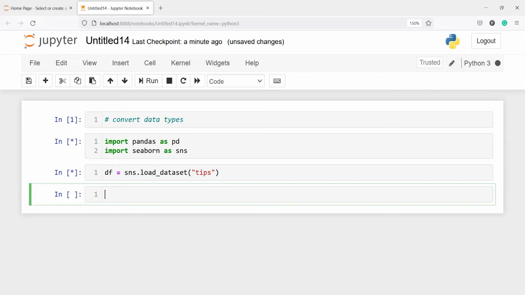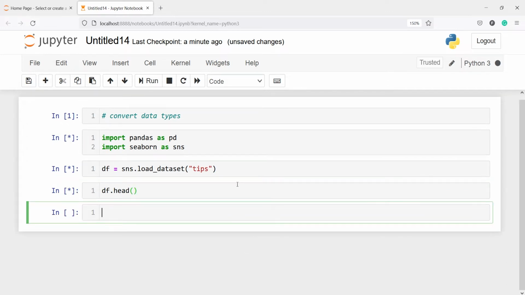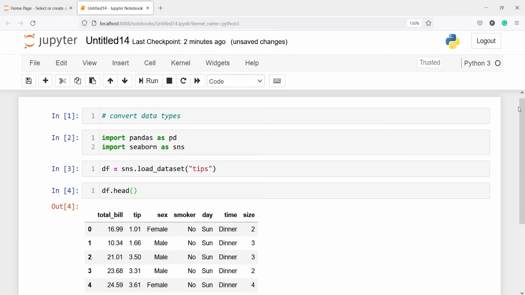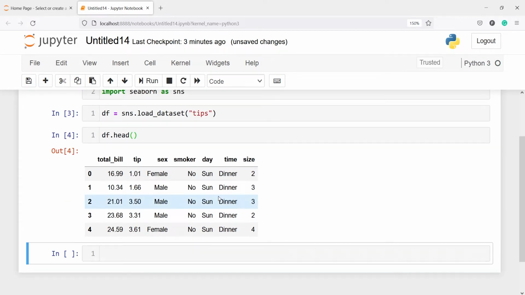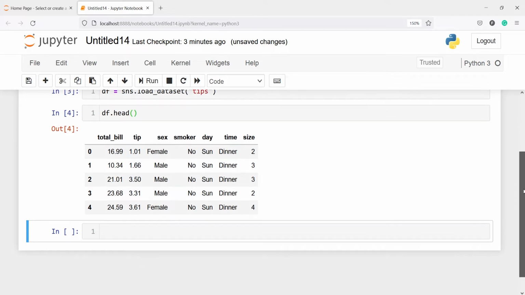And to look at the head of a data frame, we will use the method df.head. And here you will see that it is taking a little time to load this module seaborn, and here also, because we can see the star here. Let us look at the data frame. We have columns such as total bill, then tip, then sex, smoker, day, time, and size. These are the variables from our table.